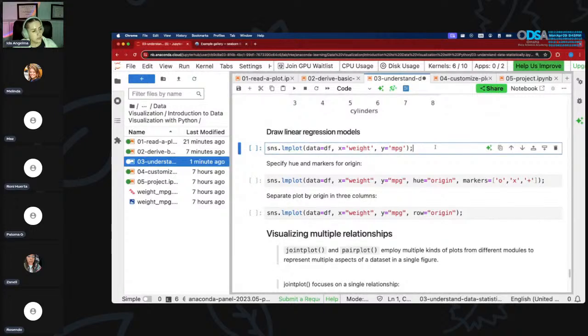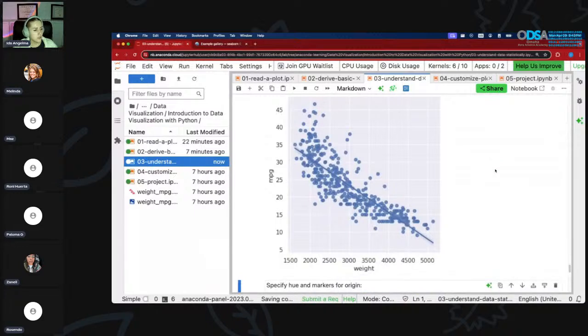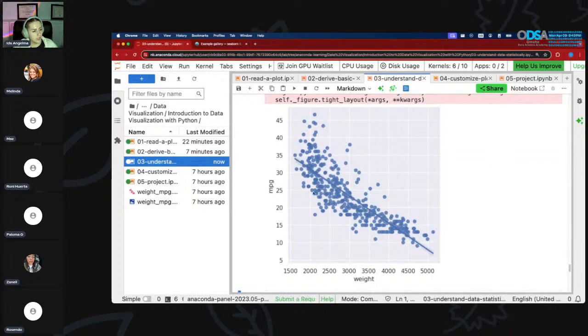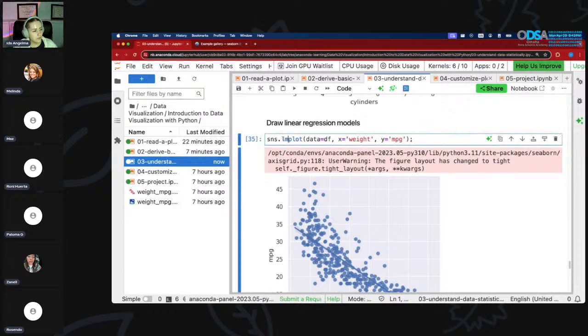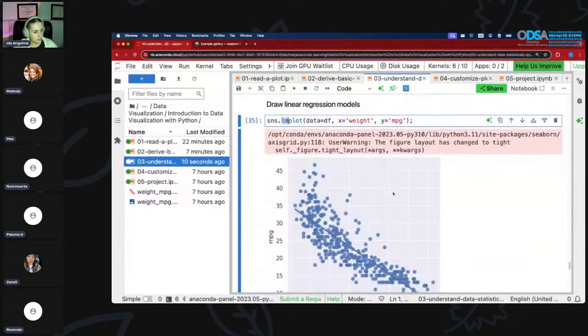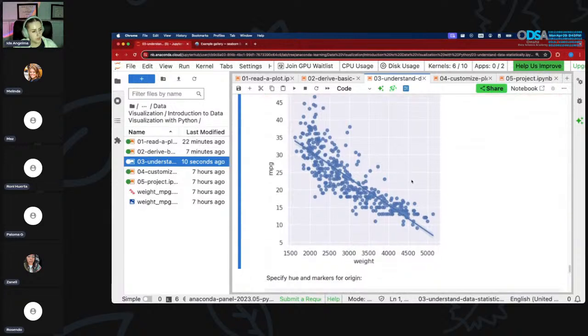Linear regression models. So here we can see weight and miles per gallon. So lmplot, passing in data. Get it here.